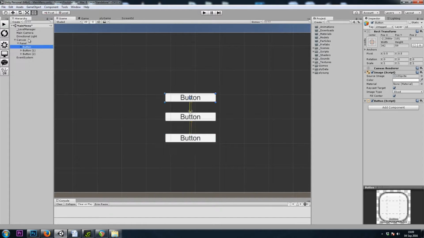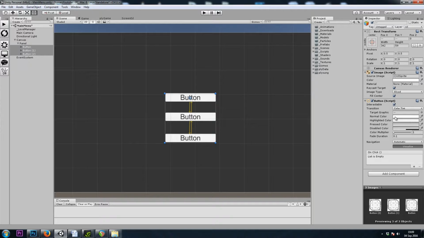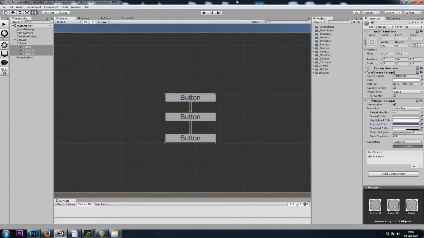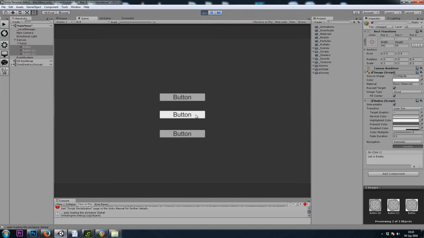Now I'd like to show you something. I'm going to select all of the buttons and then change the normal color to be a bit darker, and then the pressed color to be even darker. Now if I were to press play, the buttons will change color by themselves whenever they're moused over. They get their highlighted color as defined in their button component. And then when I click on them, we get the pressed color.